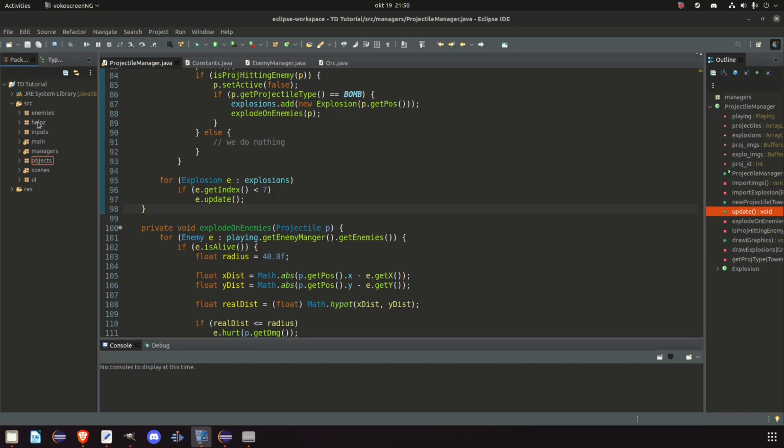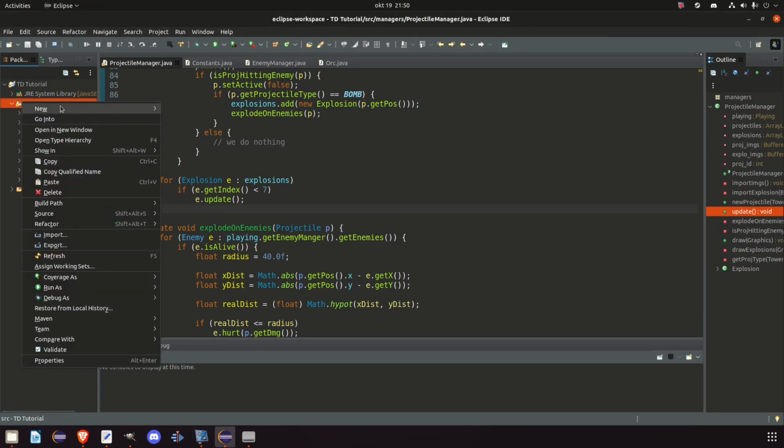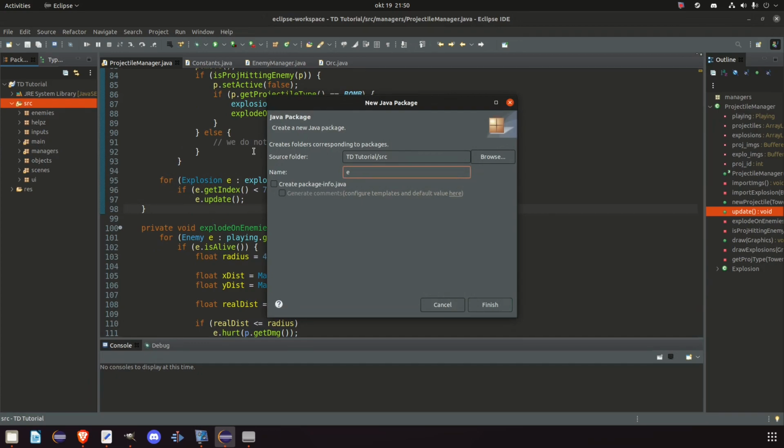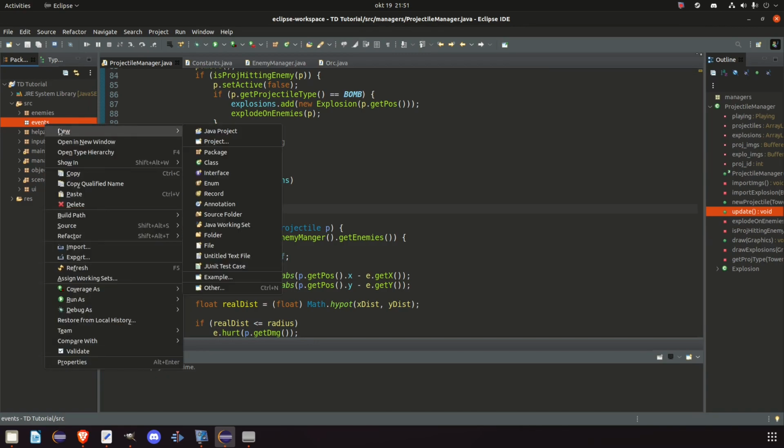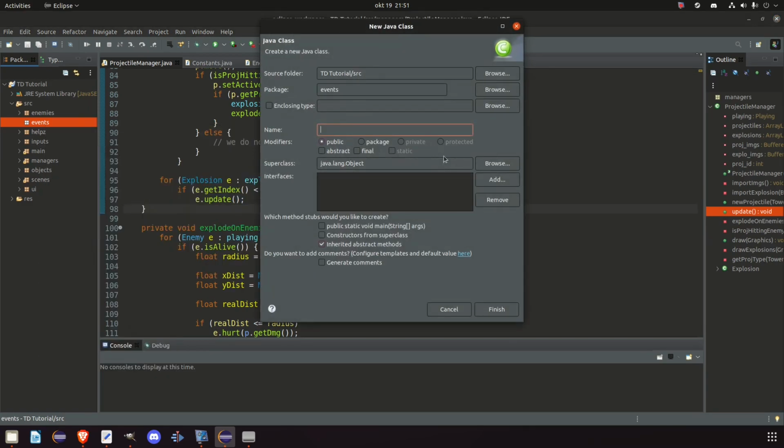So we're gonna start with a wave, but we don't have a good package for it in our list here. So we're going to create a new package called events, because a wave is kinda like an event, so that's good enough. And in case we do add other events later, we have a package for it. So let's go ahead and create that class, Wave.